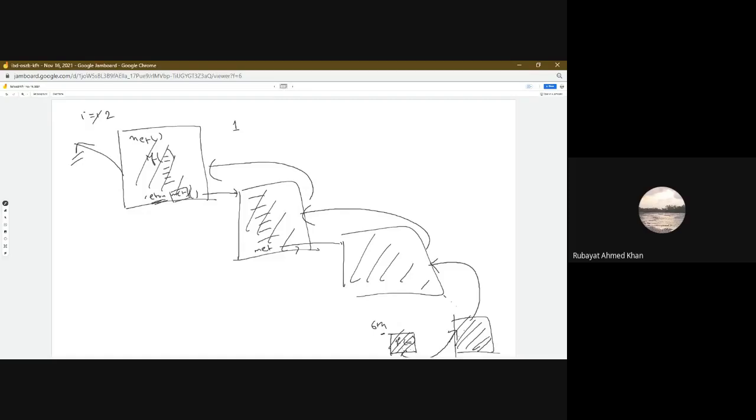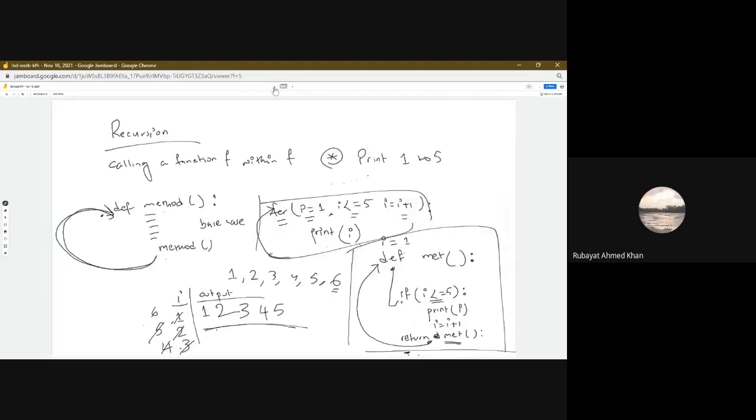Question? I can solve this problem in another way. This is a global variable. So if I tell you that you cannot use any global variable, I can solve this problem using local variables as well. Let me show you how to do that.